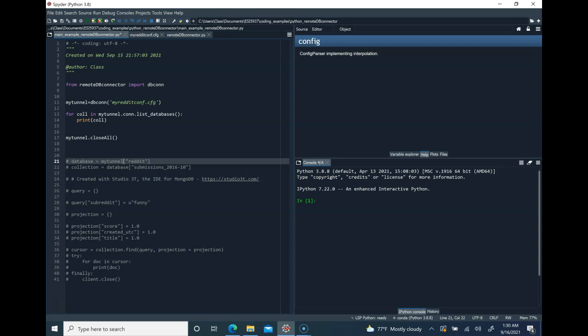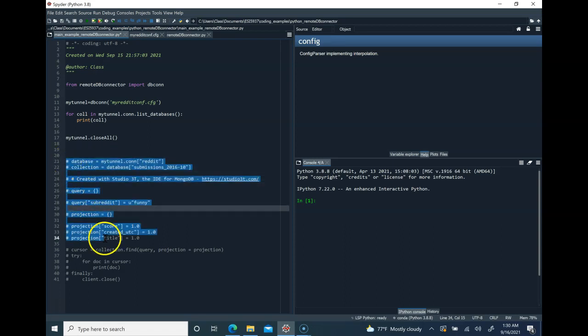Client, square bracket Reddit, just told Python to connect to the Reddit database. Now in our case, we need to change things a little bit because the remoteDBConnector has the connection to the MongoDB database inside of it. So if we want to connect to the Reddit database, we have to use the myTunnel variable that we created on line 21. So here, we replace where it said client with myTunnel.con, which is short for connection. So we're using our tunnel to the MongoDB database to connect to the Reddit database in MongoDB. From there, everything else is pretty much the same.